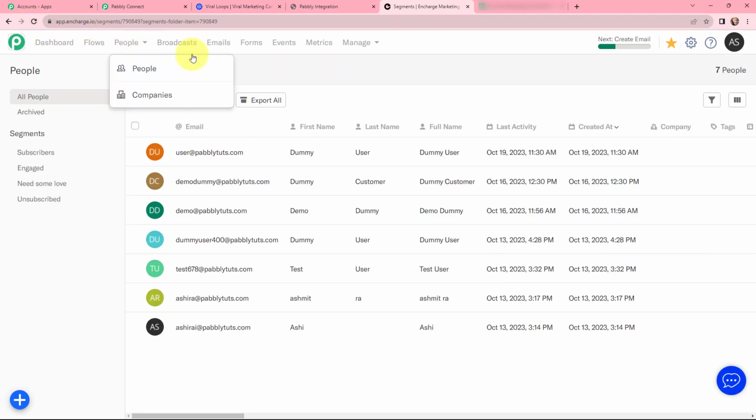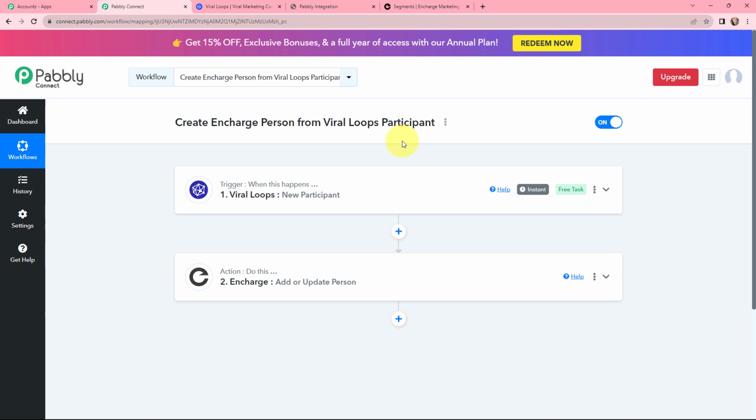And here under the people section, you can see that the participant who was added in Viral Loops is successfully created as a person over here in Encharge. So here's the email, first name, last name, full name, the last activity and the created at date and time. So that means this person is successfully created in Encharge. So this integration and automation was a successful one. Now, whenever a new participant will be added in my campaign in Viral Loops, then automatically that participant will be added as a person in Encharge.